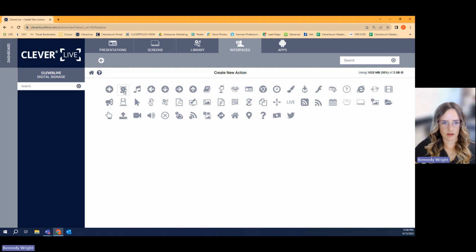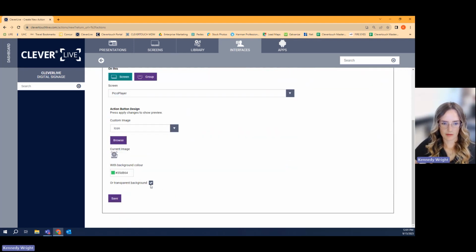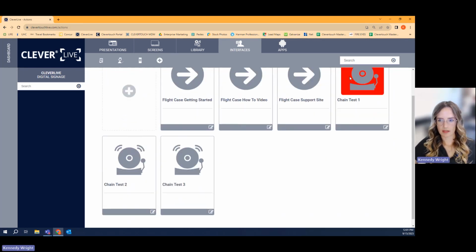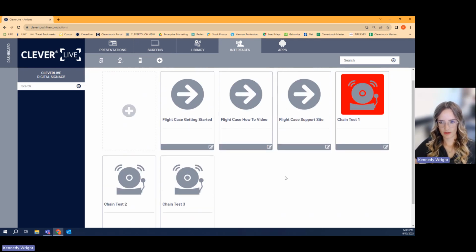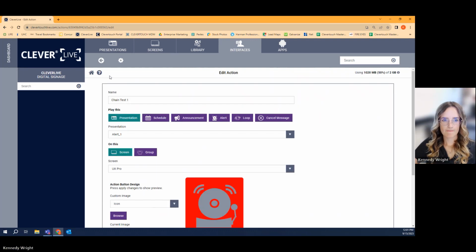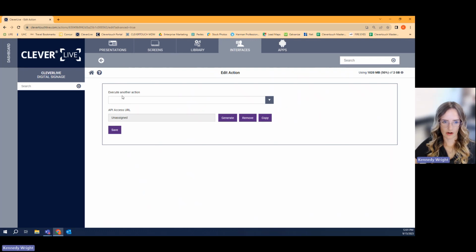Again, we're going in to select the same icon, but making sure that transparent background is selected so that it doesn't stand out. But it is easily grouped within the same alert that we're going to send out. Next, now that we have all 3 of our actions created, I'm going to go into chain test 1. And up at the top bar menu, there's an advanced settings gear icon.